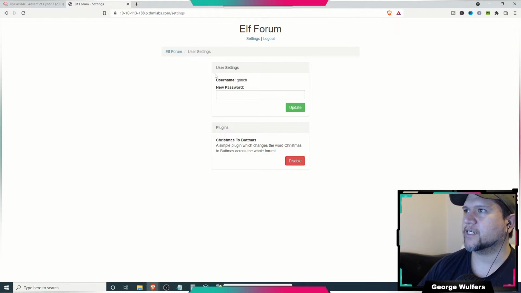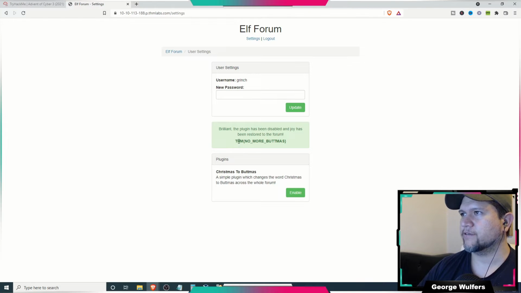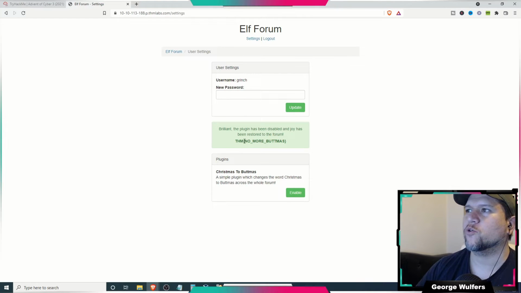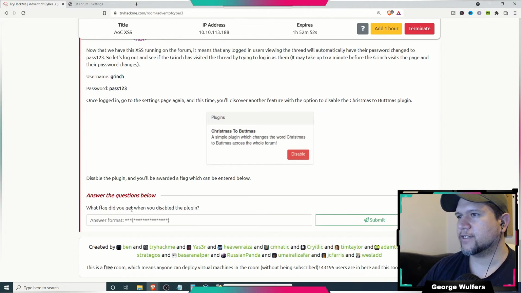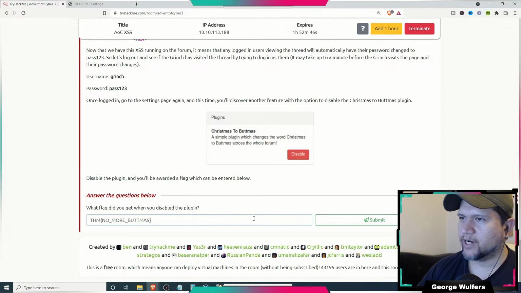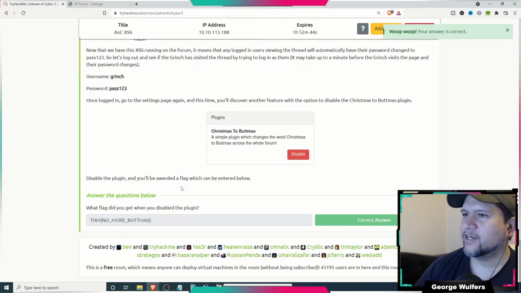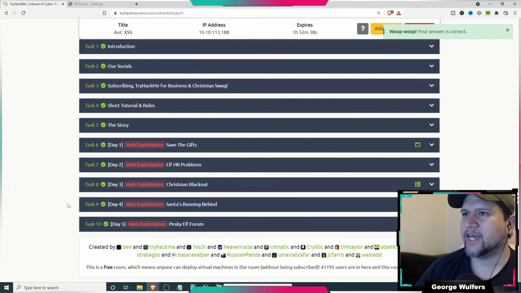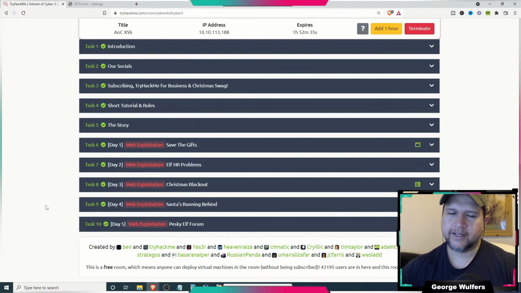So let's go back to settings, and we can see here that this is the plugin that he had. So let's disable that. And it says, brilliant, the plugin has been disabled and joy has been restored to the forums. Boom. That was pretty cool. All right, no more Buttmas. All right, so we have completed successfully another day of Advent of Cyber 3 2021.